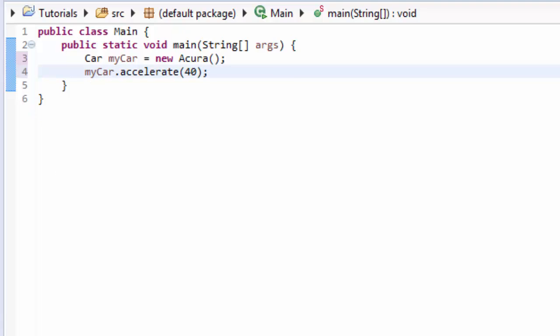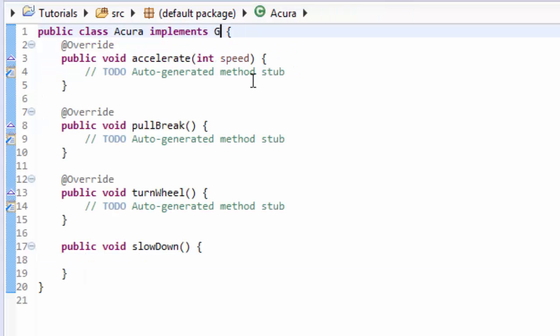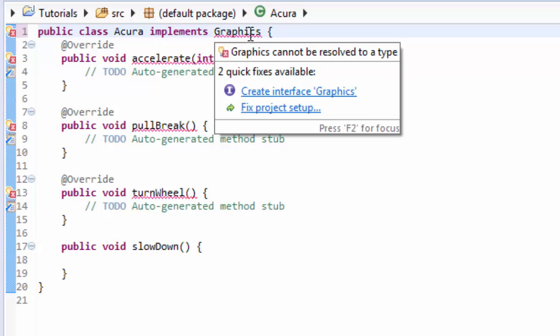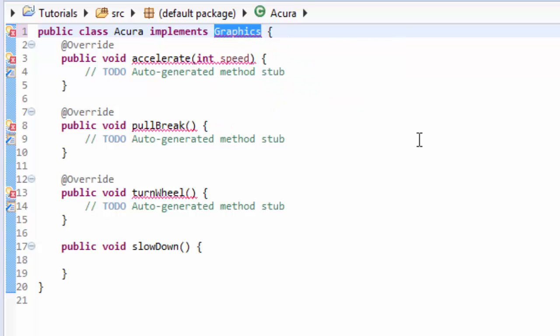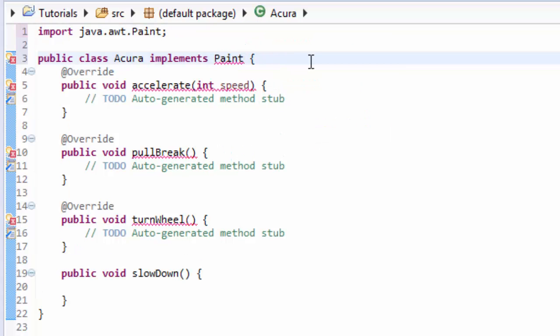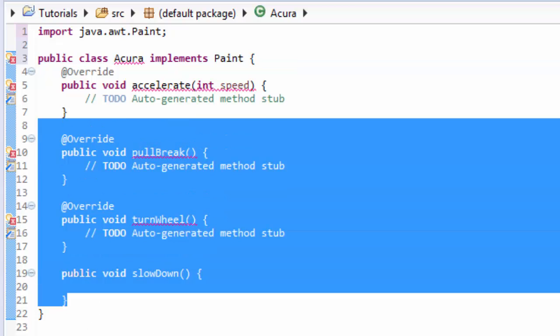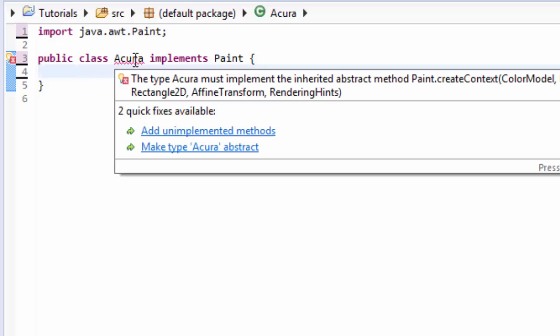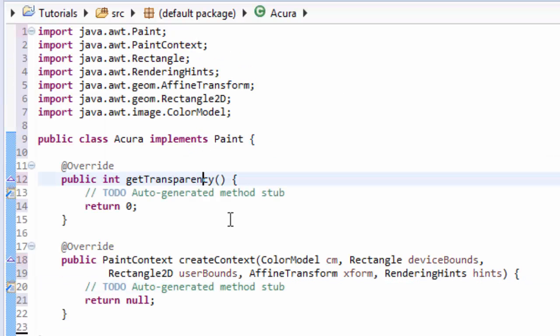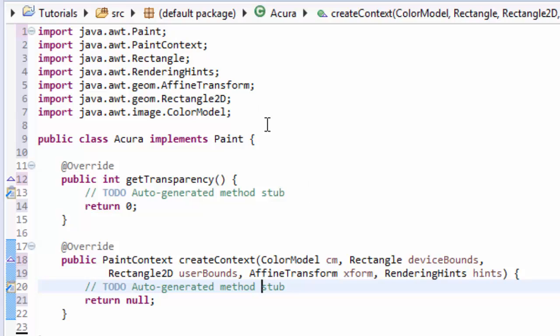So what's an example of this actually being used? There's actually plenty of interfaces inside Java already built in. I'm trying to think of a few example ones. I think graphics is one of them, maybe? Nope. Paint. Anyway, there's a bunch of interfaces in Java. For example, Paint. And now I can add the implemented paint methods like this. So for example, this implementation in Java for Paint has a method called getTransparency and createContext.